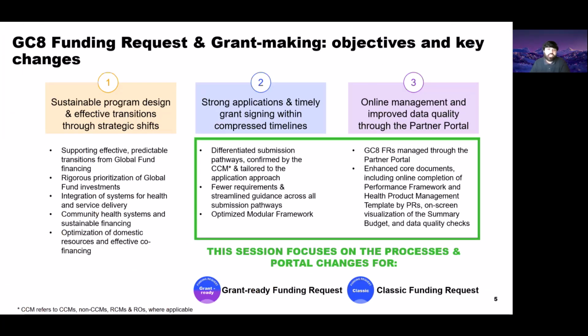Now, in front of you, you can see that we have a list of objectives. And we should begin by saying that Grant Cycle 8 is not an incremental adjustment over Grant Cycle 7. It really represents a structural break from previous cycles. We are all operating in an environment of materially tighter constraints, and every investment needs to be justified against a sharpened strategic lens. And every process to achieve these investments must be as effective and efficient as possible.